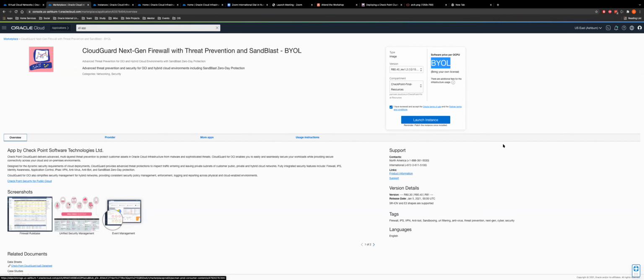Yep, and those instances can be converted to production instances without redeploying. So we can easily add production licenses to those evals, and you're good to go.